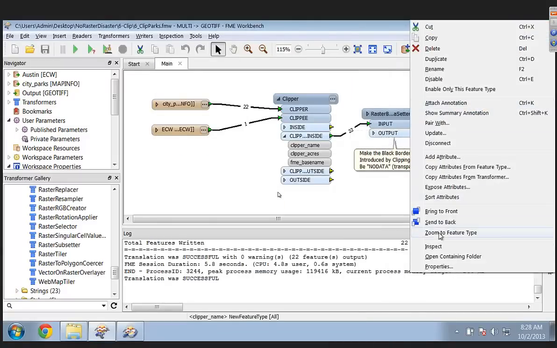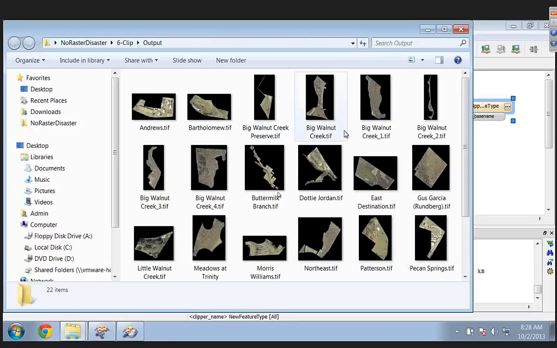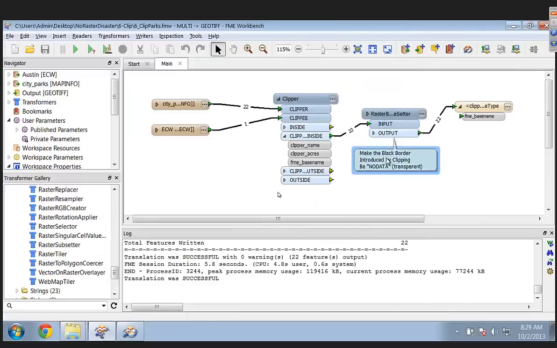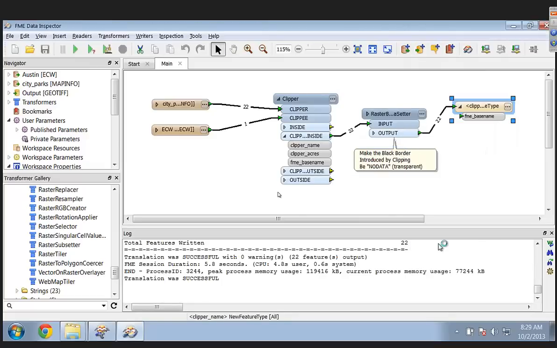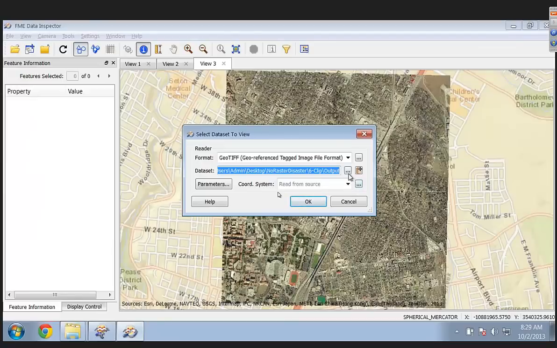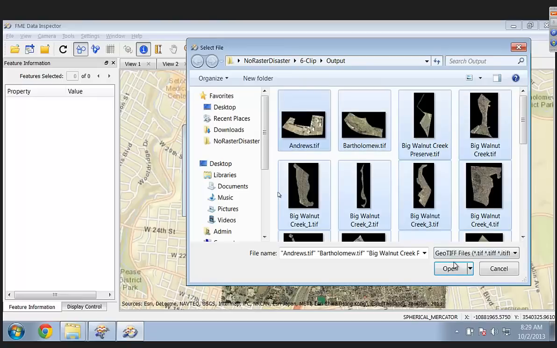Now, I haven't actually checked this recently, so let's take a look. There they are, and there's all those pieces. Again, we have some no data issues. Oh, that's nice. Make the black border introduced be no data. Then if we go here and say inspect, we'll have clipped these things out, and I'll grab all of them. Let me see, Control-A should grab them all.